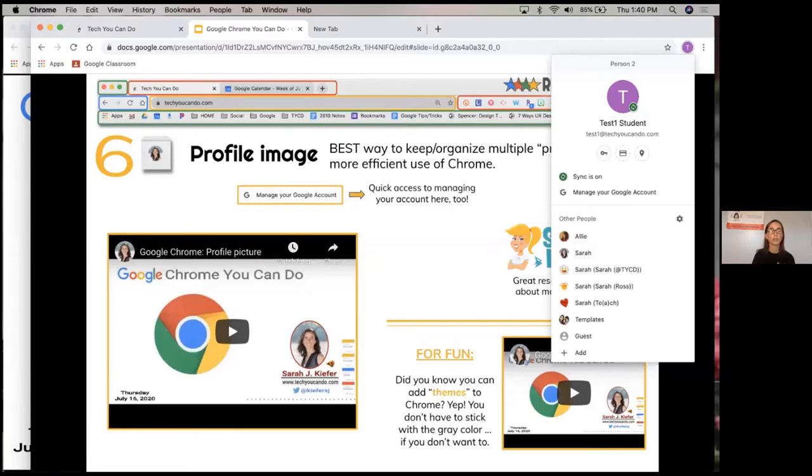So here is one of the most amazing things you can do with Chrome: keep everything separate. I think of it this way. When I am emailing my own daughter's teachers, I want it to come from me, from Sarah as mom, right? And when I am doing my job, my professional side, I want it to come from me as Sarah Kiefer, Technology Integration Specialist. I do my best to keep those two things separate. Am I perfect about that? No. Sometimes things get sent from the other account, because I'm not perfect.